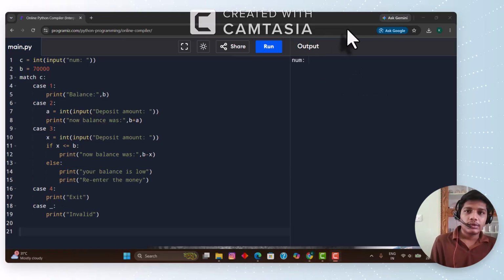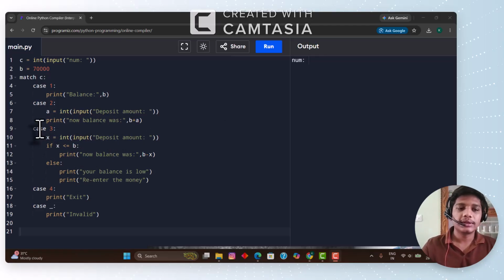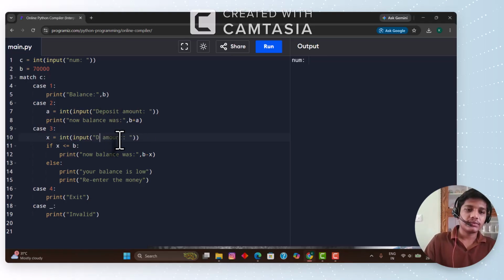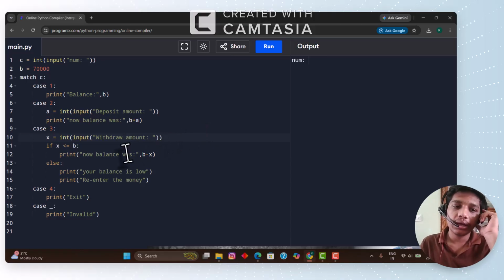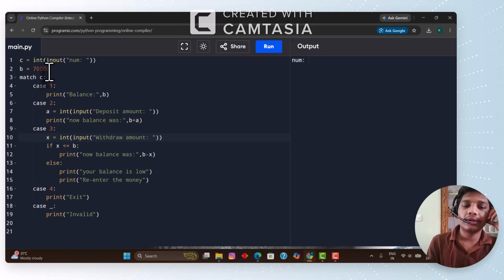Okay. So here, when we are taking case 3, it will ask for the input, how much amount we have to deposit. Sorry, this is asking the deposit. We have to mention here withdraw amount. So when we enter the withdraw amount, if it is less than b, which is the balance we have, there is no problem. It will come out and show you your balance.